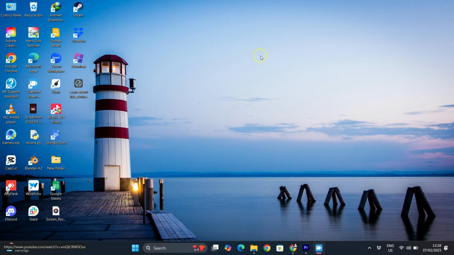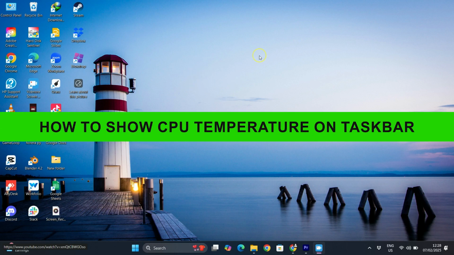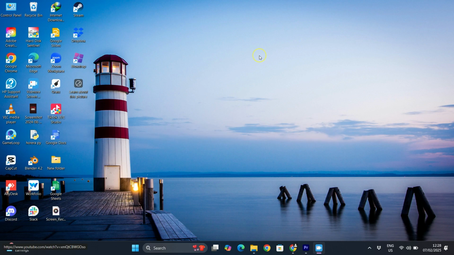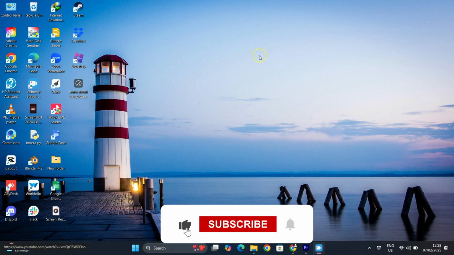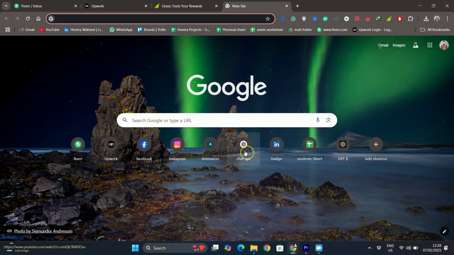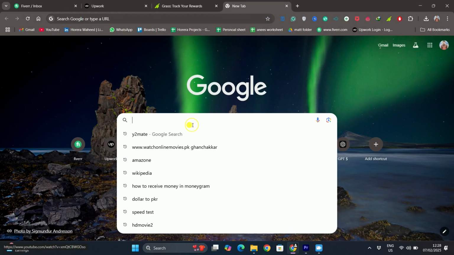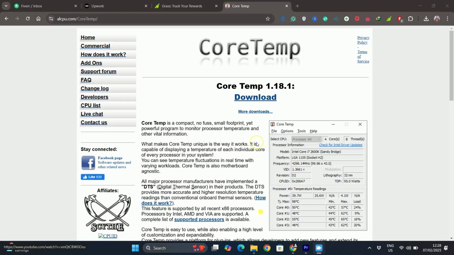In today's video, I'm going to show you how to show CPU temperature in Taskbar on Windows. So first of all, what you have to do is download this application. For that, first of all, open any browser of your choice. Now search for the application called Core Temp.